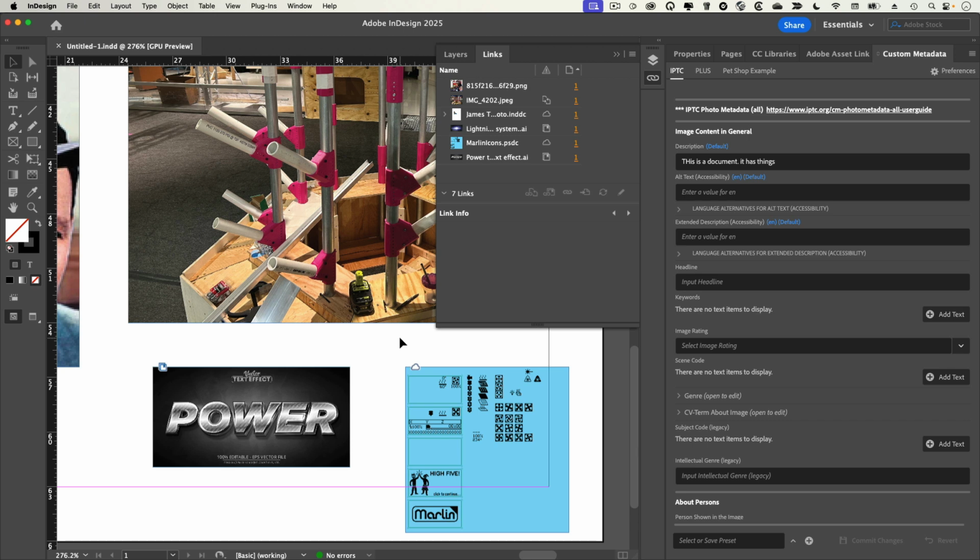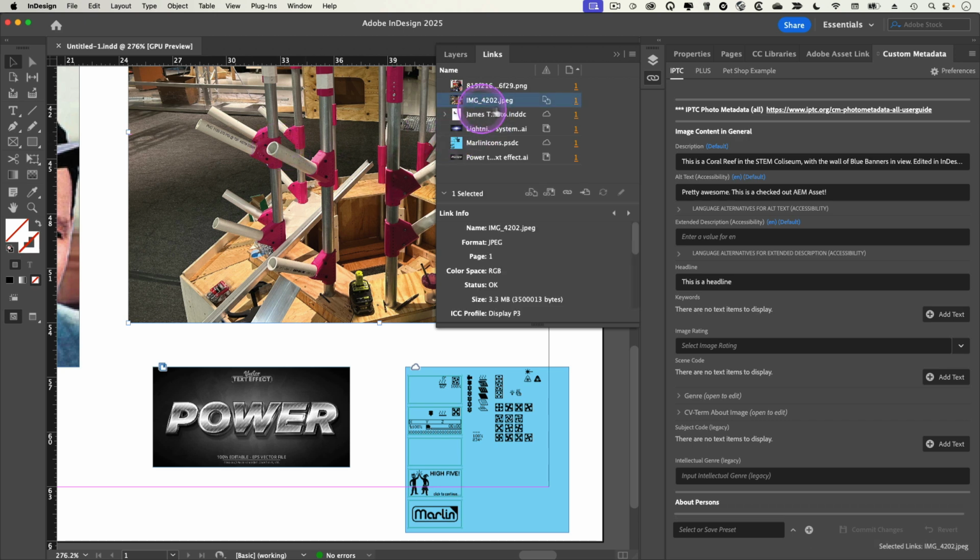Let's take a quick peek at some of the new things you can do with the custom metadata panel when working in InDesign. It's pretty common that folks will link items when they're working with InDesign. And here's an example of a placed item here. It's a JPEG file, but you can also see that this thing is a linked asset. So it's in AEM Assets. This is actually a checked out asset, and I know this because I can see its full metadata here.